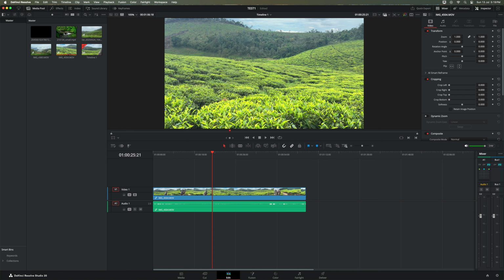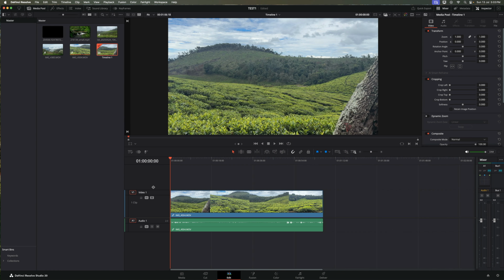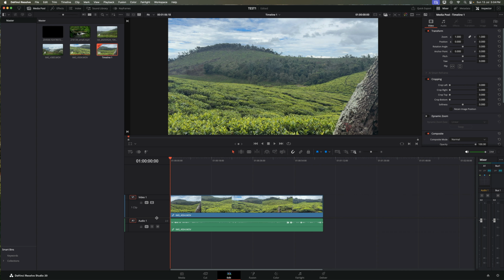And as for the timeline, the blue track is video and the green track is audio, as you can see by the waveforms of this clip. To watch it back, you can simply move the playhead along the timeline or tap the spacebar and it will play in real time.